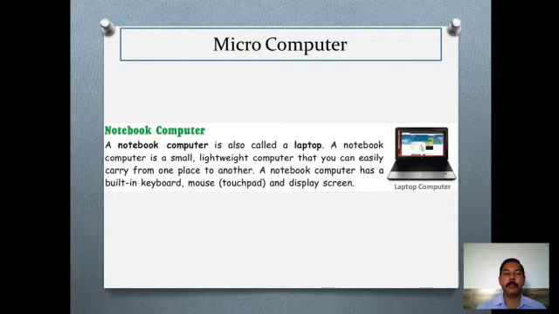Next is notebook computer. We call it laptop also. A notebook computer is a small lightweight computer that we can easily carry from one place to another. A notebook computer has a built-in keyboard, mouse, touchpad and display screen. Portability is the best feature of a laptop. It's quite light in weight. We can carry it easily from one place to another. It comes with charging facility. We can charge the battery and as per the model, different backups are available. So we can use it outside also if there is no power supply.